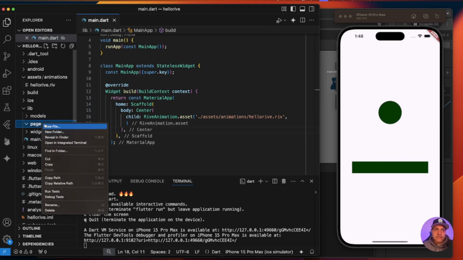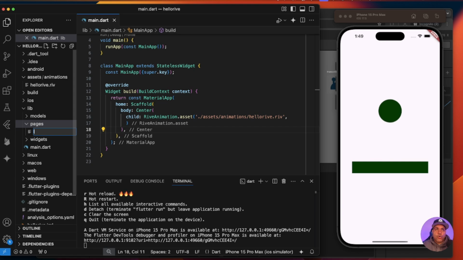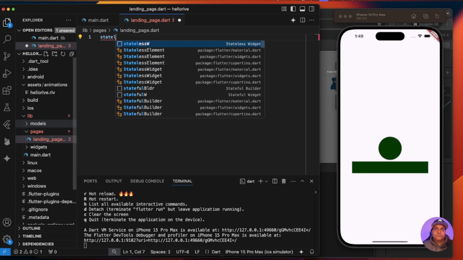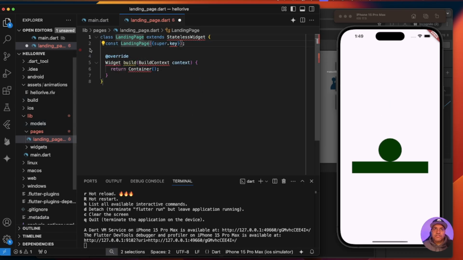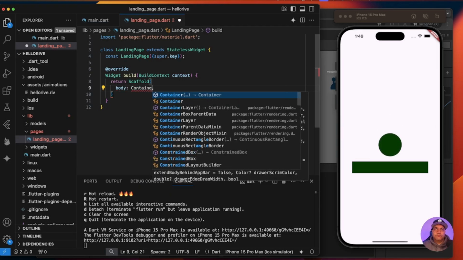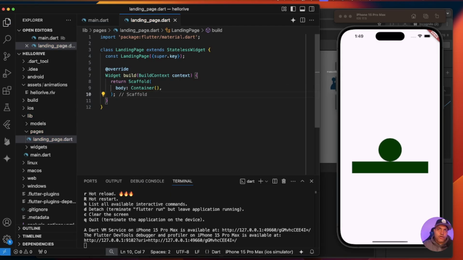So in my pages, I'm going to have two pages. I'll have one called landing page.dart. And this one is going to be just a simple page. Landing page. Let's just call it that. Let's just add a scaffold for now. And then the body later we'll define. But that is our landing page. We arrive into this page, we show the title, the character, and then we should be good.